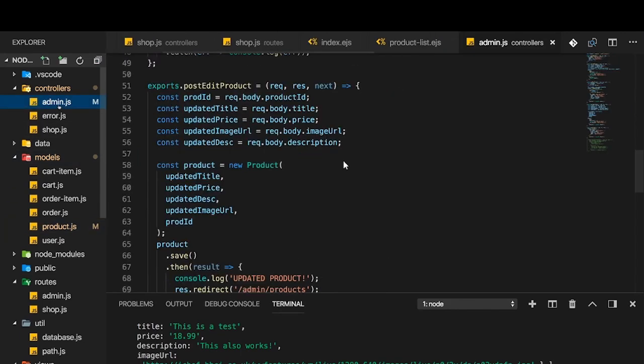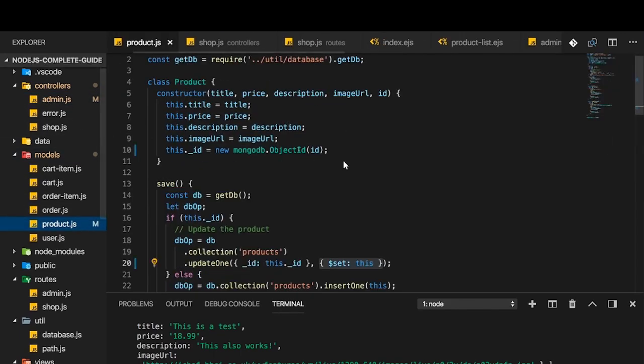You don't have to convert the ID in the controller file. You can leave that untouched, but you can do a general conversion in the product.js model file, which is the better approach of doing that.